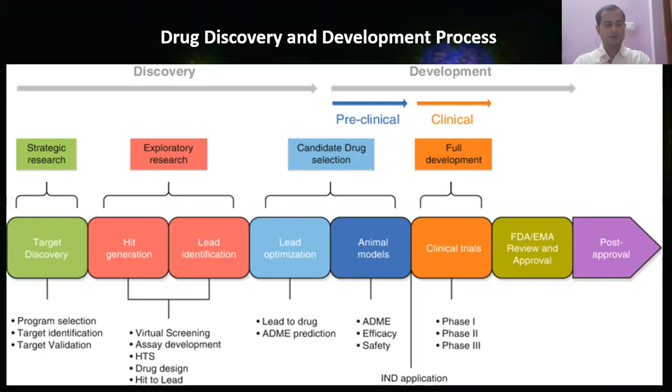So first we have to do identification of the efficacy of the drug in an in vivo system and its ADME profile. ADME means absorption, distribution, metabolism, and excretion. And then we should check its efficacy and safety in an animal model. It may be mouse, monkey, guinea pig, or rat.